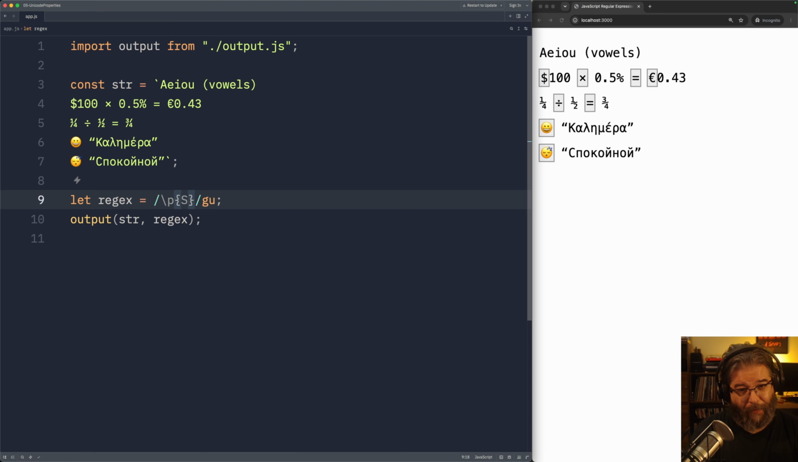But then we can modify that further. So let's say I only want currency symbols. You can do Sc, save that, and you can see it's highlighting the dollar symbol and the euro symbol. We could do Sm, and what that's going to do is mathematical symbols. So you can see it's getting the multiplier, the equals, the division, and so on. And there's other modifiers we can add to this. I'll definitely have a link in the description.